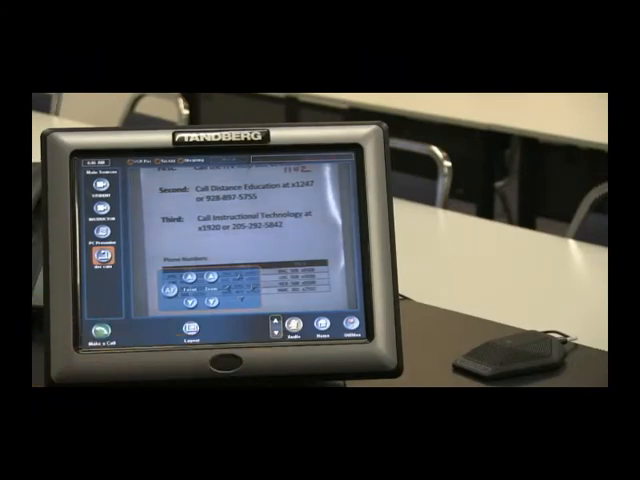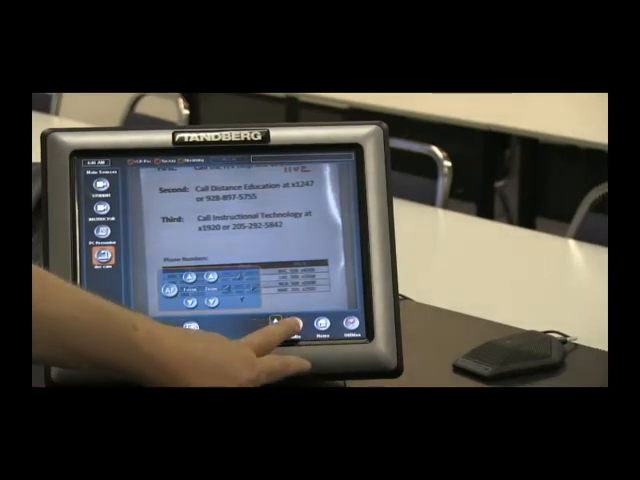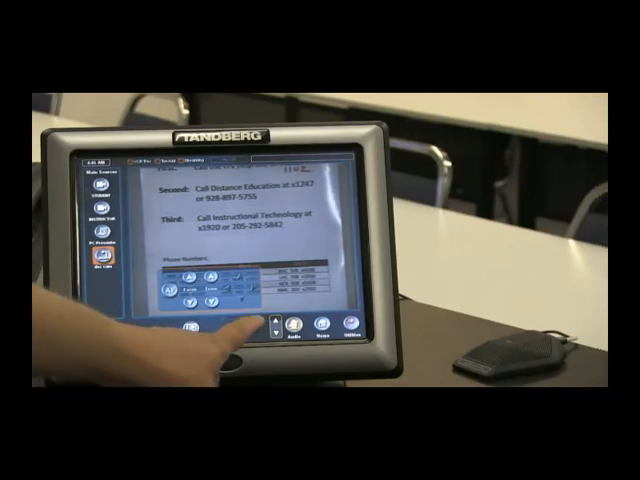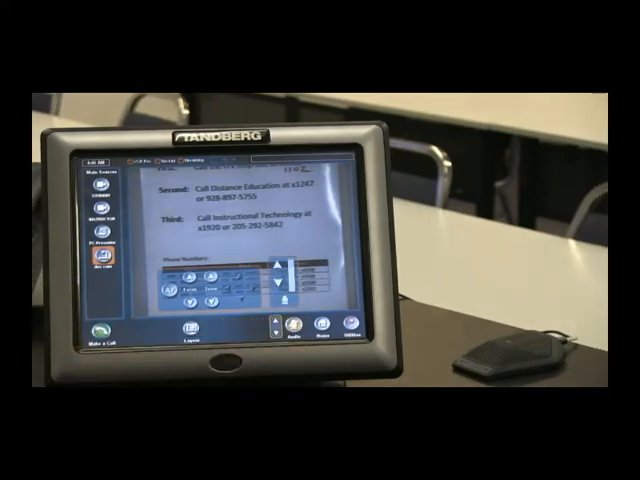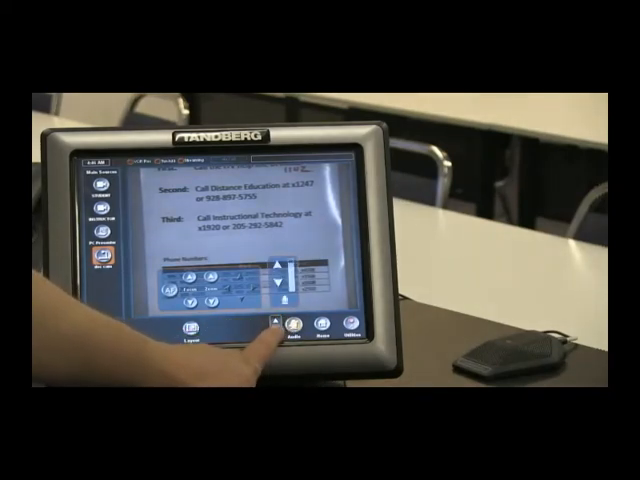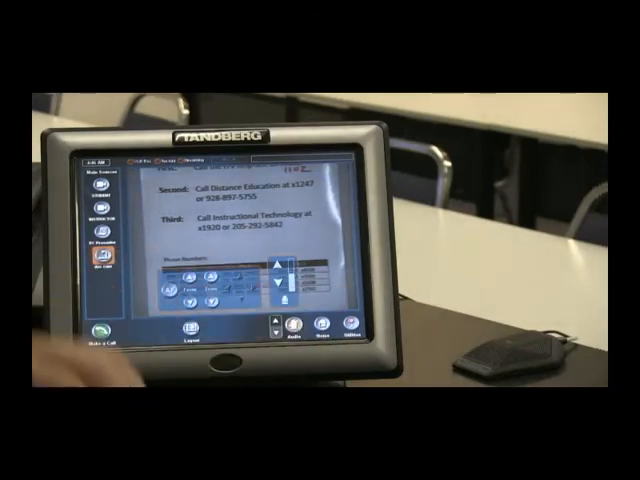Should you want to have a private conversation in this room that you don't want other sites to hear, you would turn on the mute. If you're having difficulty hearing the other sites, turn up the volume. If the other sites are coming in too loud, you turn it down.